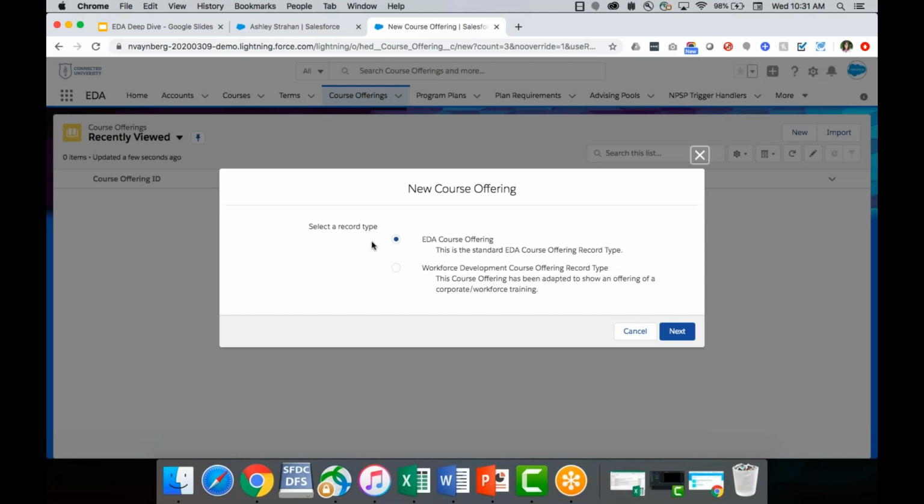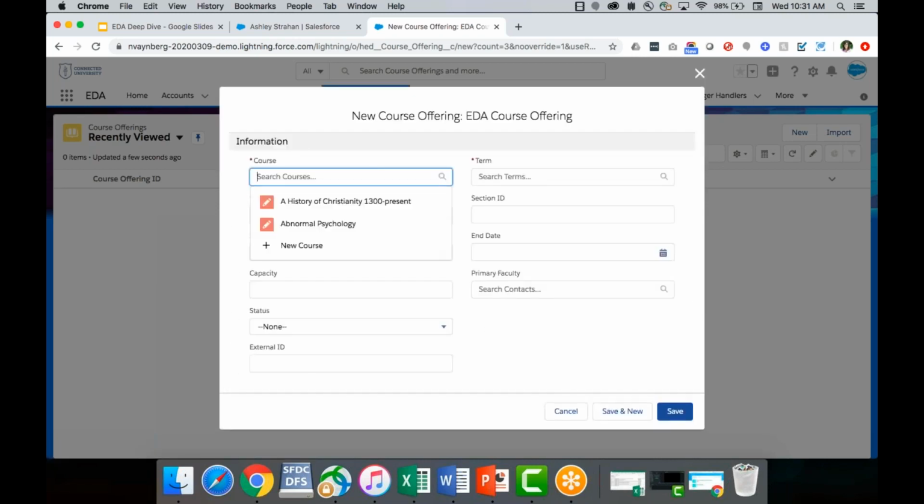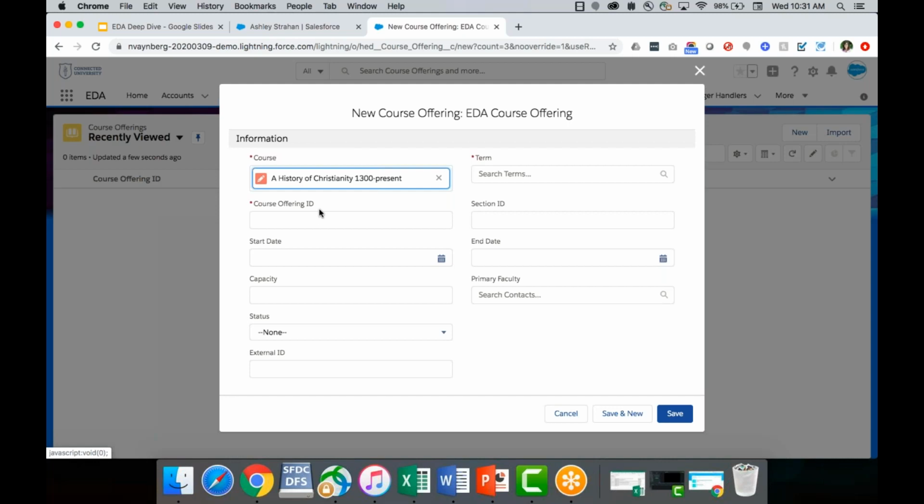And we do have some record types here. You may or may not have this. Again, this is just a demo org used for multiple purposes, but we do have this record type for EDA course offering. We're going to go ahead and select that. We can search for our course. We do have it kind of pre-populated because we just looked at it. So I'm going to go ahead and select that.